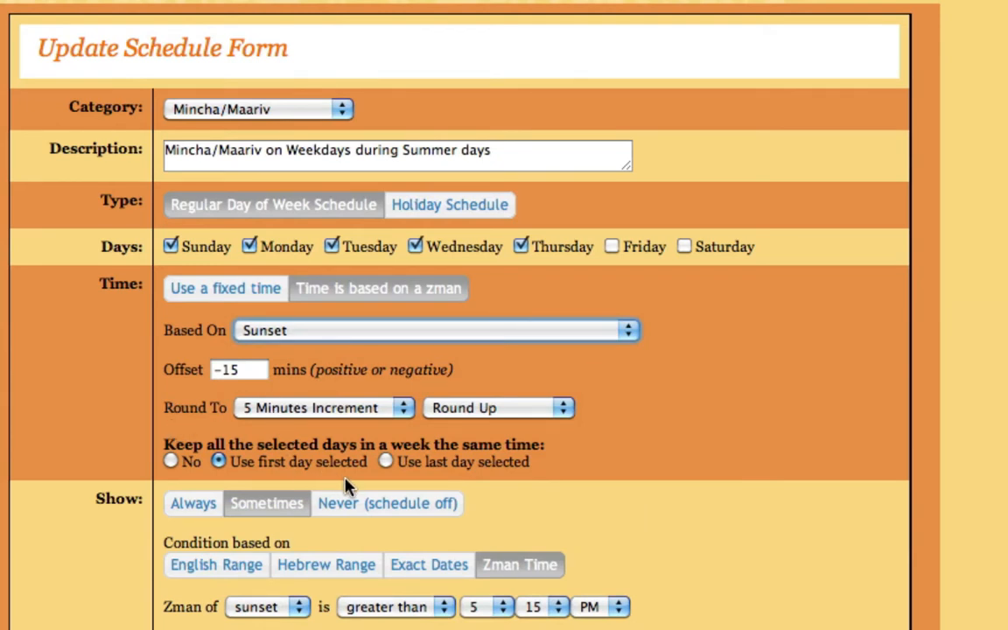Not only that, a lot of shuls have a feature where they might have more or less minyanim in the summer months versus the winter months. And you can actually go ahead and say this rule always applies, never applies, just turn it off, or it only applies under certain conditions. You can set conditions like only in the summer months, meaning sunset is after a certain time. So this rule will only apply when sunset is after a certain time.